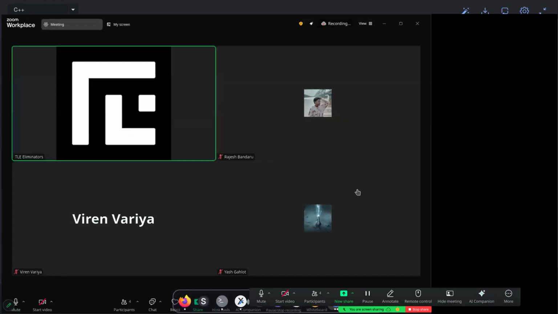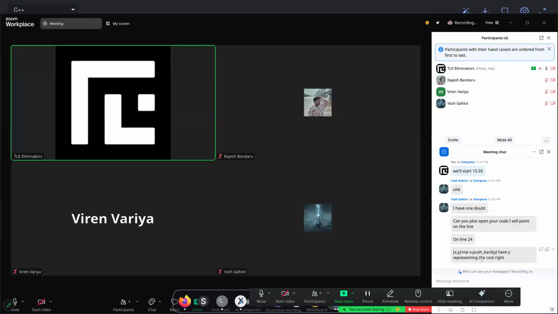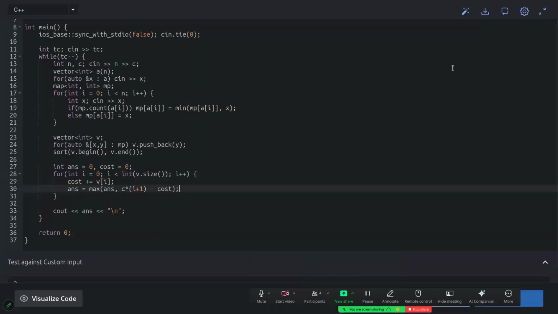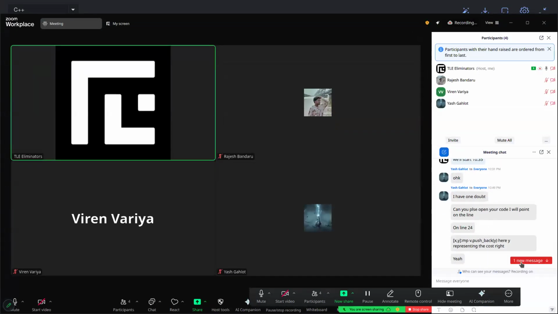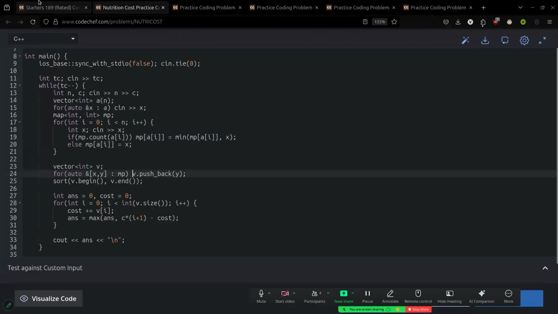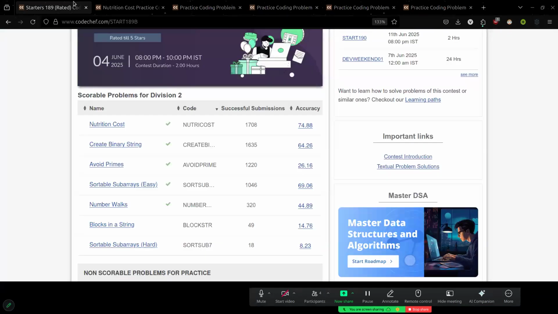Which line did you have a doubt in? Here y is representing the cost. Let me see. Yes, yes. Here y is representing the cost. When you take x and y from the map, x will be the vitamin number and y will be the minimum cost. So that's what we're pushing back in the vector. So the answer to the question is yes. All right. Okay, moving on to the next question.